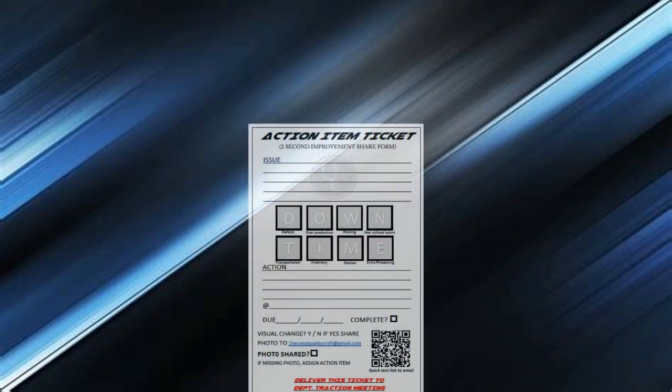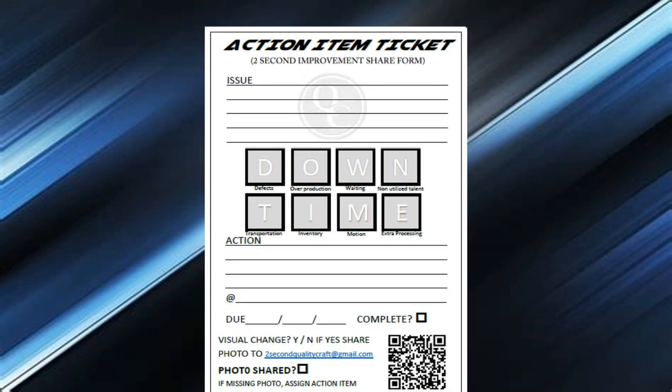So let's go over the action item ticket form. It starts with the issue. The issue should be written in one sentence as mentioned at the beginning of this video. The key is to identify the root cause so that the solution is as effective as possible. After the issue has been identified, we want to identify which wastes apply to this issue, because if you can't identify the waste that it is creating, it is not really an issue.